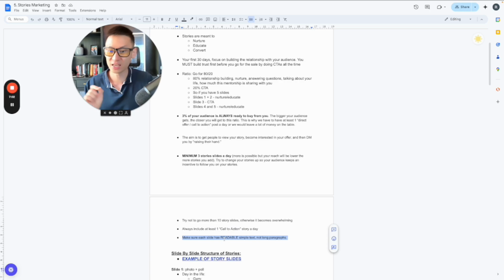And then you want to make sure that each slide has simple text. You never want to have long paragraphs. Because if you have long paragraphs, what's going to happen is people get overwhelmed and they don't want to work with you anymore. You want to have simple lines, 1 to 2 sentences, 3 sentences. That's the way that you want to do it, okay?